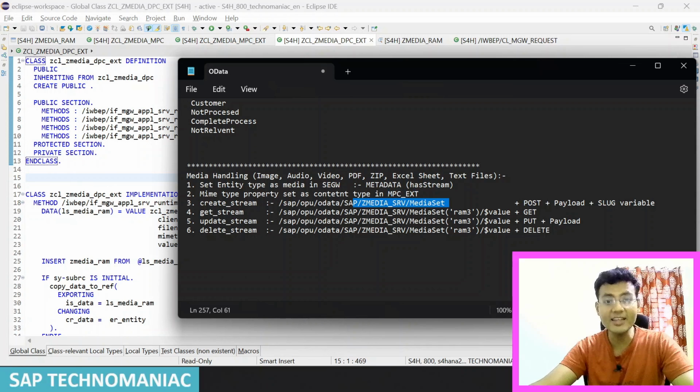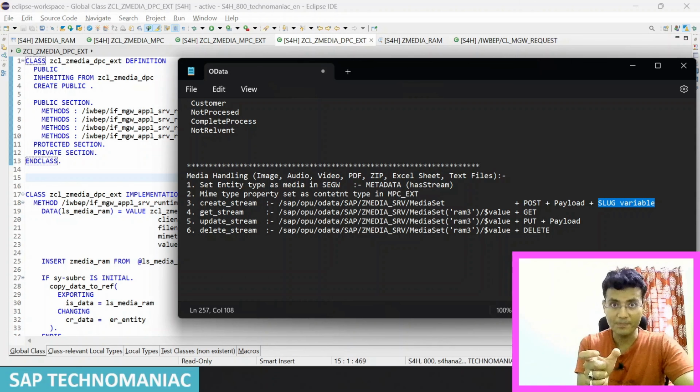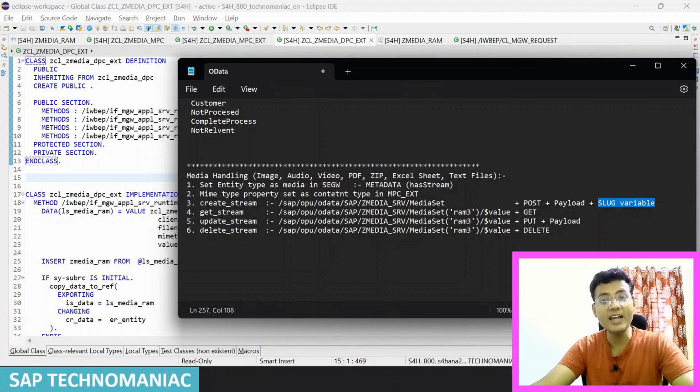And the more important thing, you have to remember which URI is used for what purpose. To create, obviously you use the post method, and you give the entity set name without the key field, and you pass your payload, whether image, video or audio. And very important, you have to pass the slug variable which will contain your file name. When you are working with get stream, no need to worry, you just have to pass the key field and dollar value.